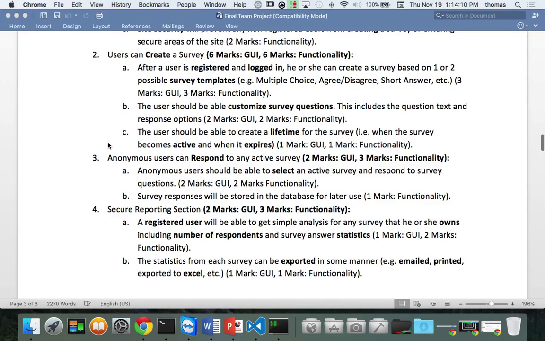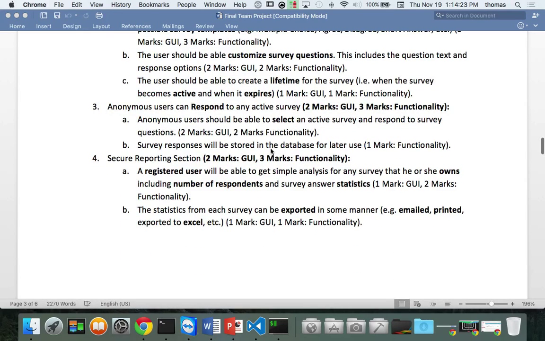Okay, number 3, anonymous users can respond to any active survey. So you don't have to be logged in to respond. If it's an active survey, you show all your active surveys on the page, and then you can respond to them. Survey response will be stored in the database for later use. So how would you do that? Because you're doing some CRUD and you're an anonymous user, right? Well, you'd be logged in as an anonymous user, and anonymous users would be able to answer the survey, to go through those pages. But they couldn't create a survey and they couldn't do other things, right? So you have to differentiate what's the difference between an anonymous user, automatically logged in, or a person who's logged in and registered. What can they do, right?